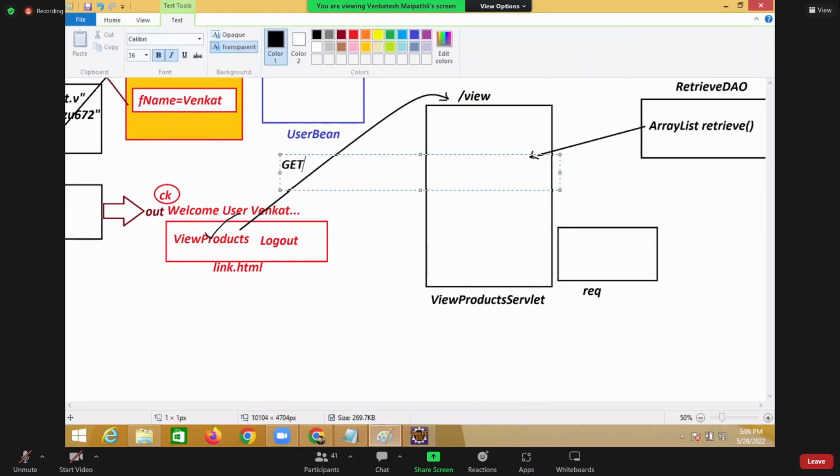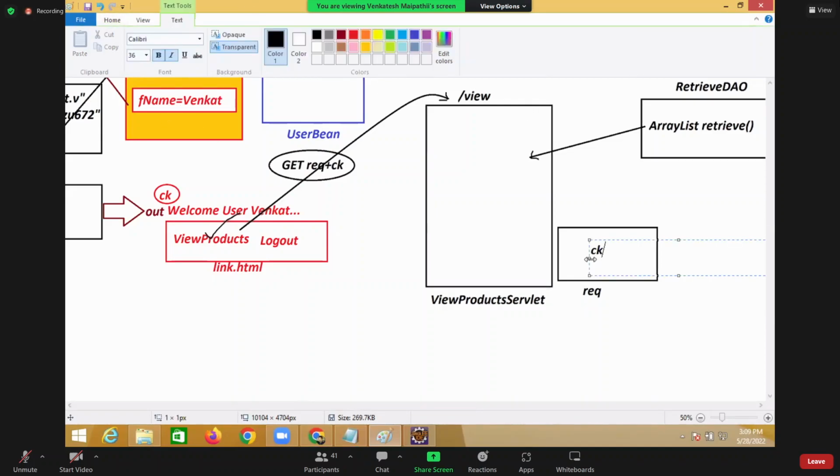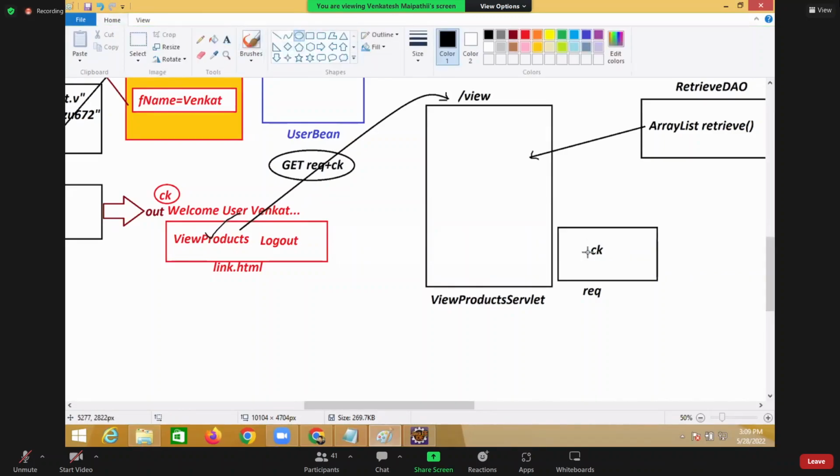With that request, the cookie will come. With that request, who will come now? The cookie will come. Every time with that request, the cookie will come and be available here. Got it, right? The cookie comes back. Now we have to take this cookie inside.